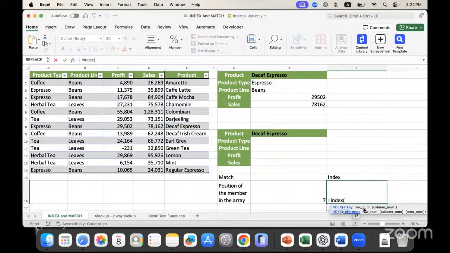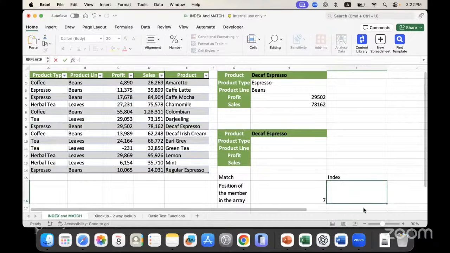In the match function also, it is lookup value and lookup array. It is returning the position. Here, it is simply saying array. Now, remember one thing. In Excel, in any formula, in the syntax of any formula, if you're seeing just the word array, you will come across multiple words like that.